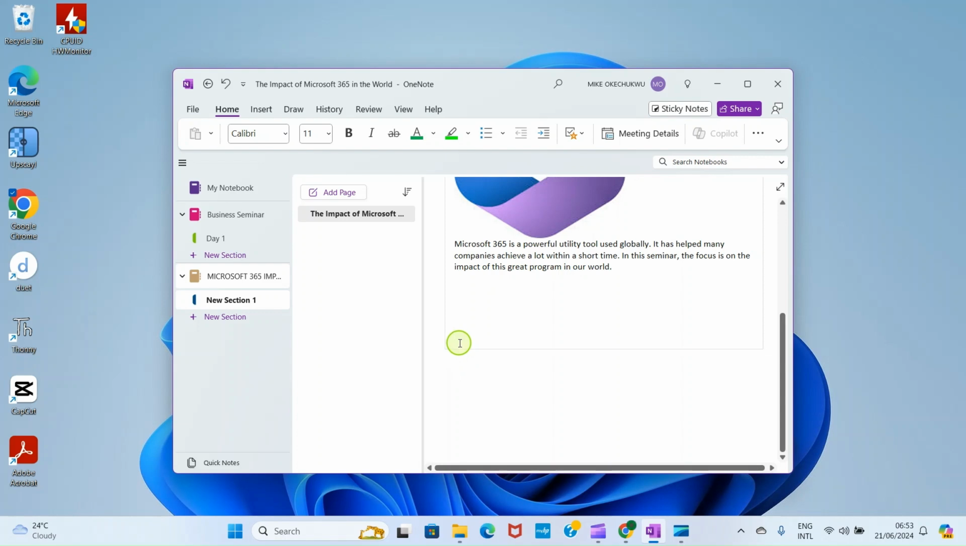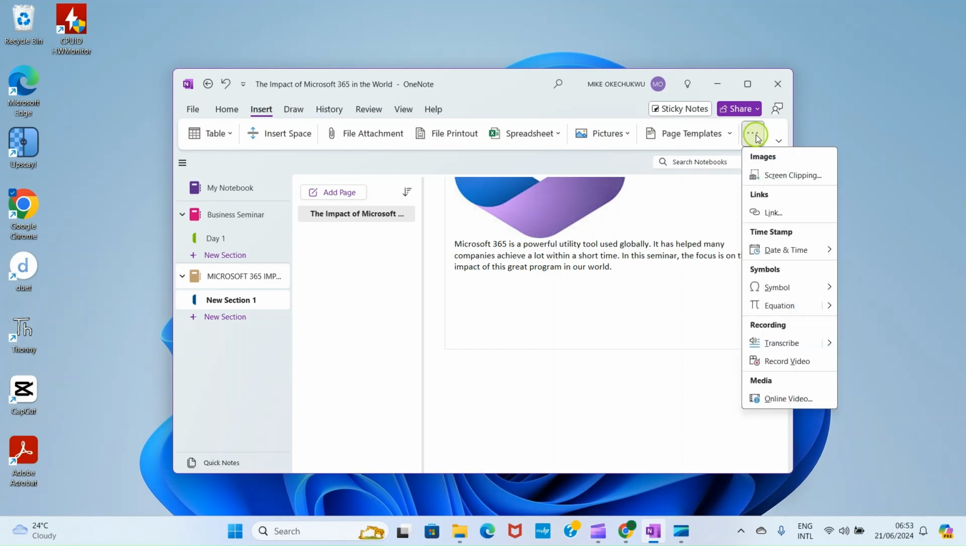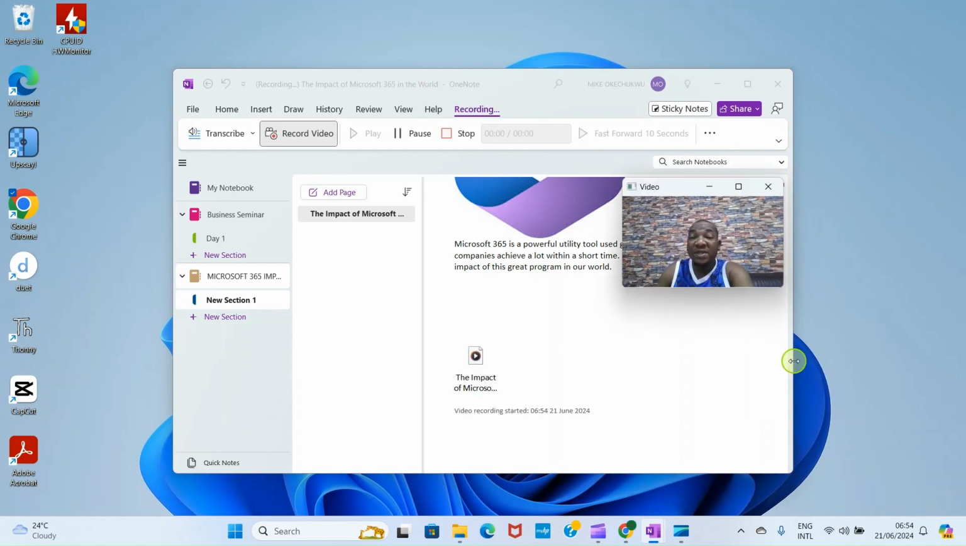Okay? After that, you then click on Insert. Once you click on Insert, you will see these commands here. Click on these three dots. Then you can see under recording, you have Transcribe and we have Record Video. Take for example, you want to record video. Just click on the Record Video option. This automatically activates the camera of your device, that's of the PC you are using at that point in time.